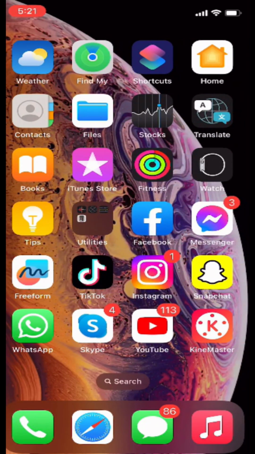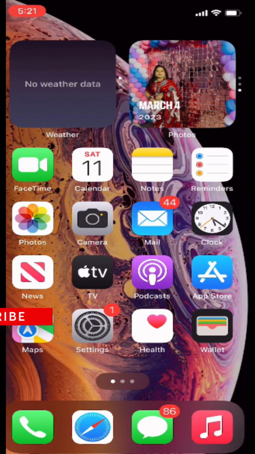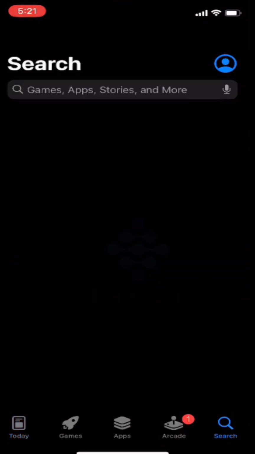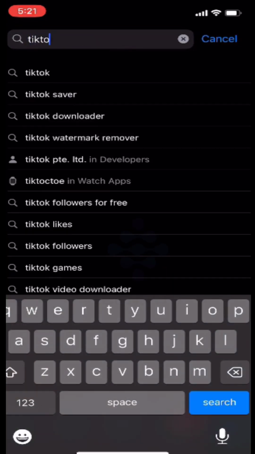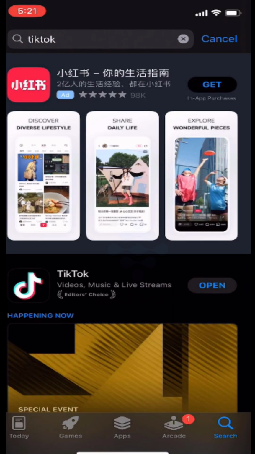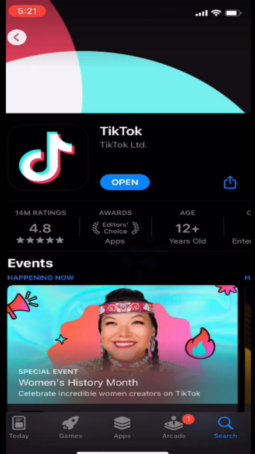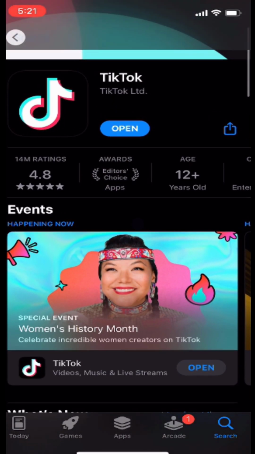So today I'm going to show you guys how you can use TikTok on iPhone. For that you have to download it first. As I already downloaded it, I'm just going to open it for you guys. So first go to the App Store and search TikTok, and over here you can see the open sign, so I'm going to just open it.